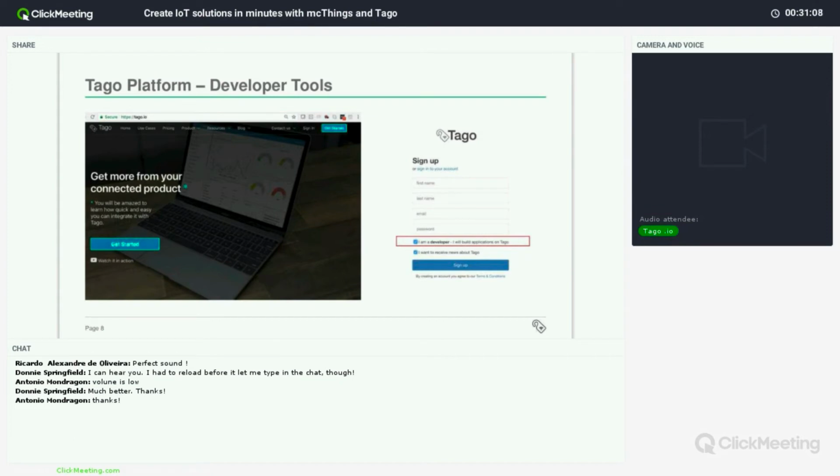So now, before we jump to the demo part with Roberto, just make sure you are aware that you can log in for free and sign up, create an account. If you are a developer, as I believe most of you here are, you should select this option here, I am a developer, because in this way you're going to have all the options available for you. Okay, now let me hand this over to Roberto.